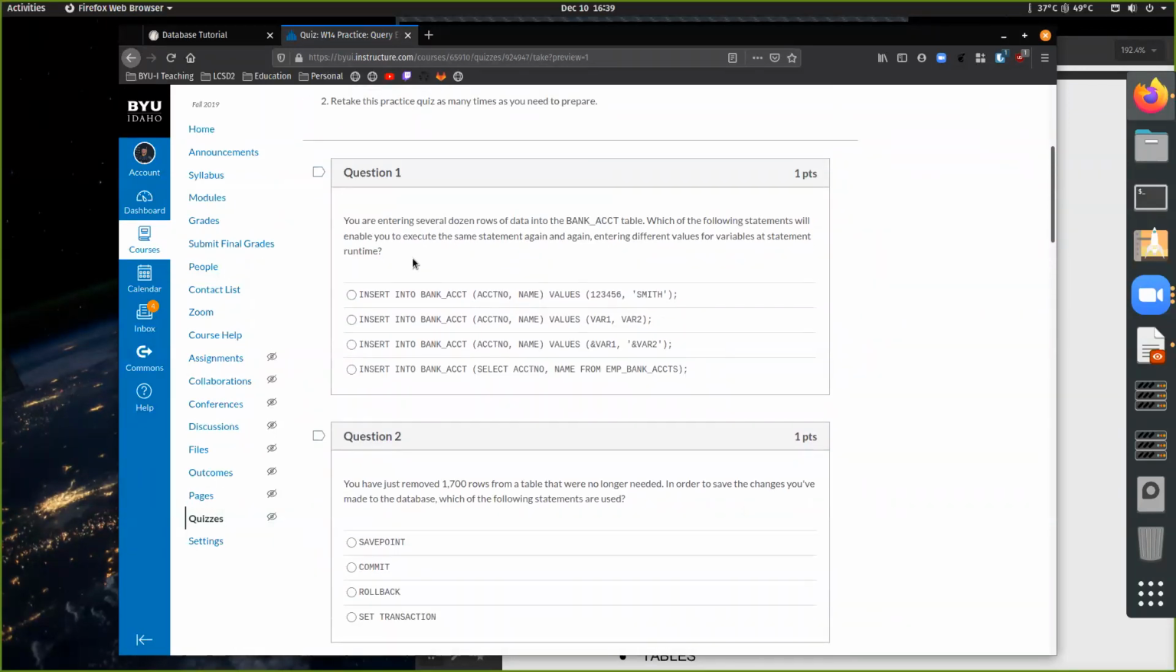Let's play a game real quick. Which one do you guys think it is? So again, different values for variables at statement runtime. Basically, to make it easy, you can just punch in 2 numbers instead of having to edit the actual query itself. Okay, so we got 1 vote for C. Any others against or for? Oh, we got 1 for B, so we're split. Okay, so there's 2 for this one.